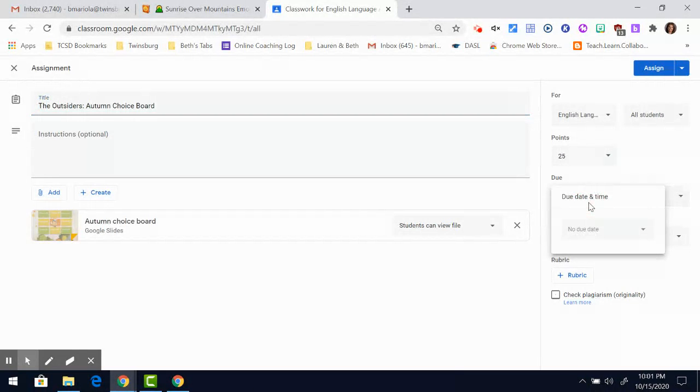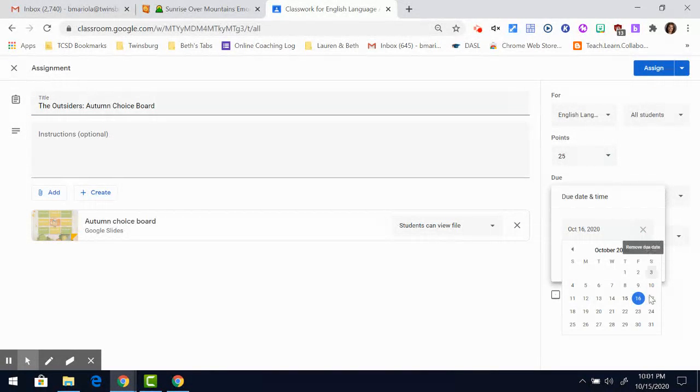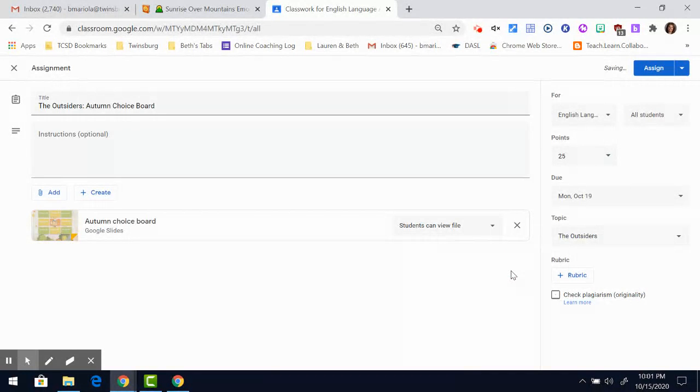I'm going to give it a due date so that students can stay organized. We'll give it a due date of Monday. And then I am going to make sure it has a topic. I can either create a topic on the fly right here, or I can use one that I've already established. So we're in the Outsiders unit. I'm going to choose the Outsiders here, and then I'm going to eventually save this and assign it.